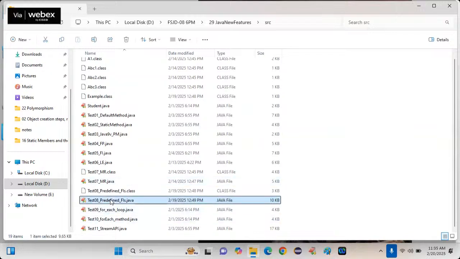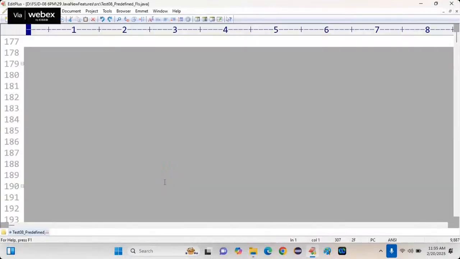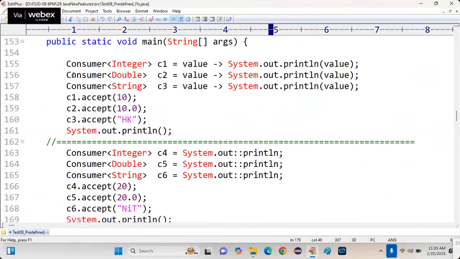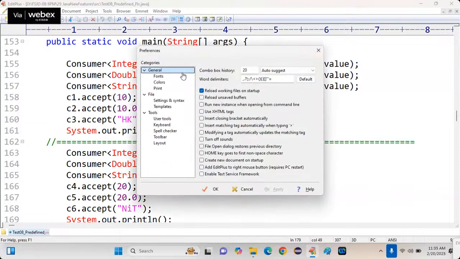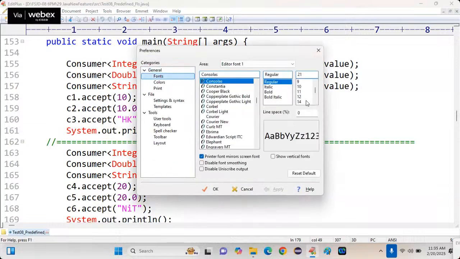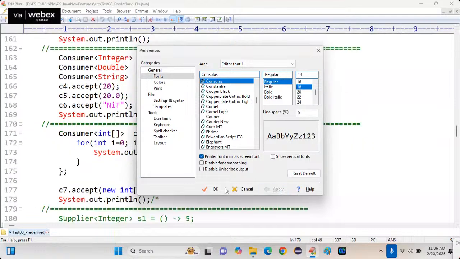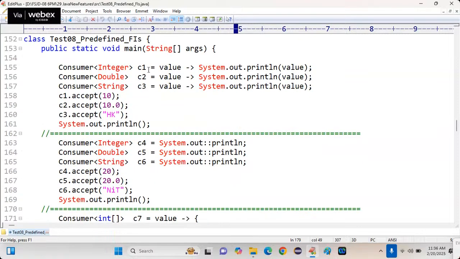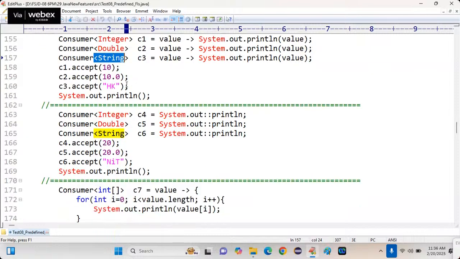Okay, guys. Quickly, let us try to understand the programming part of functional interfaces which you have learned. Some more points I want you to understand. Yesterday we understood consumer. We developed consumer with integer, consumer with double, consumer with string, right?